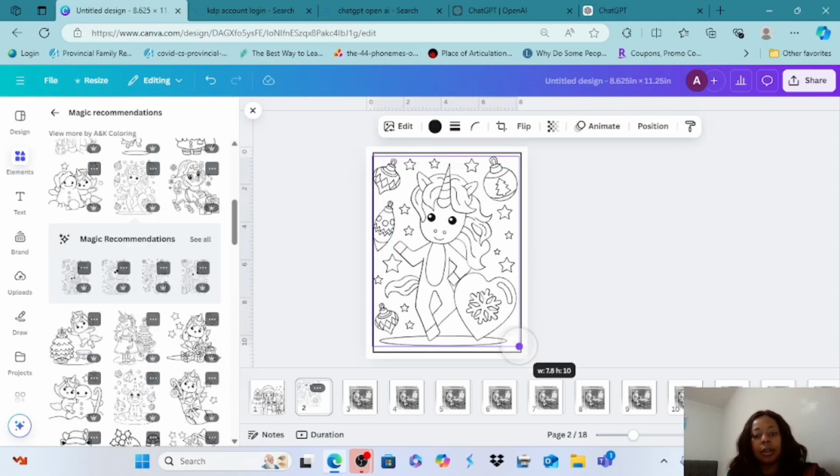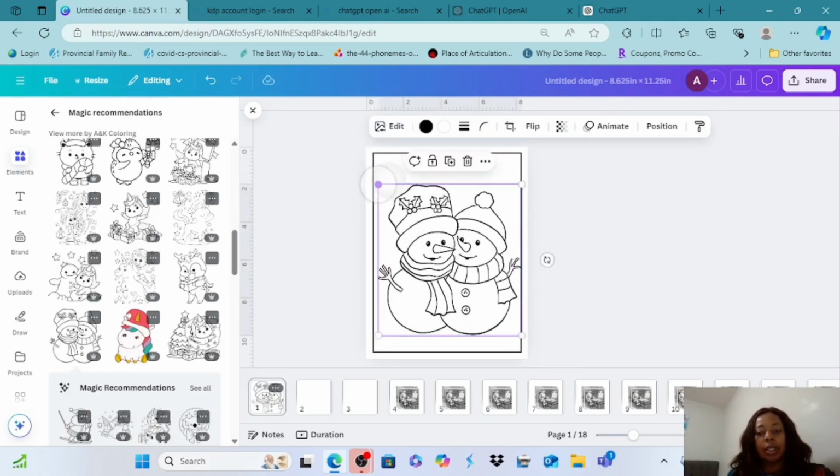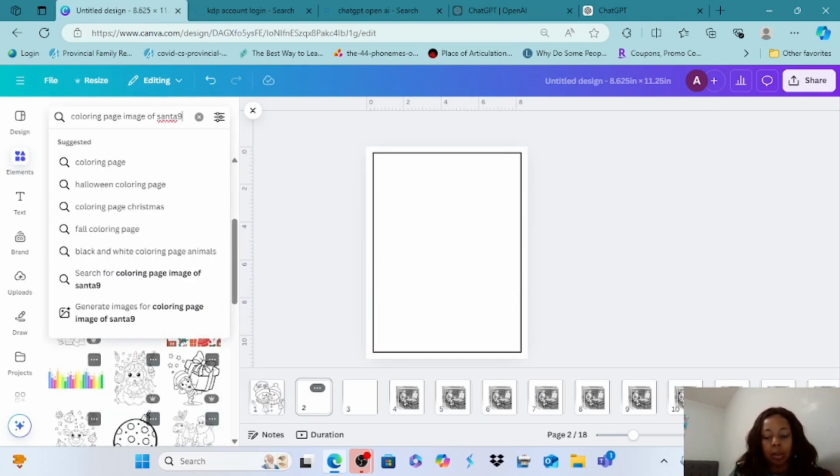Go to Elements and type in Christmas coloring page. That's for the Pro version. I don't know if it's obtainable in the free version. So you have varieties of images for Christmas coloring page.